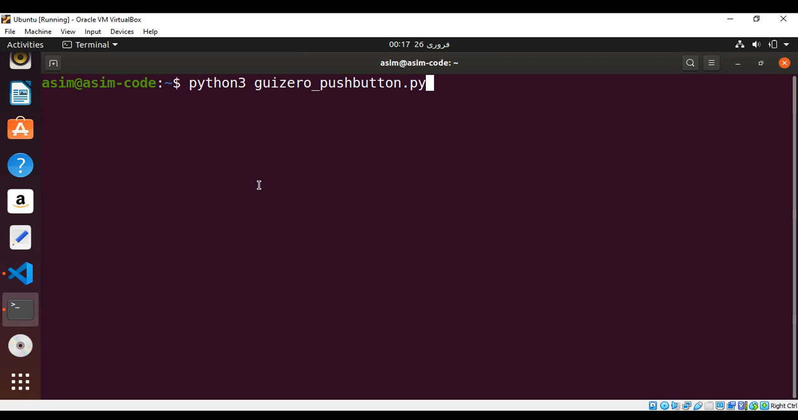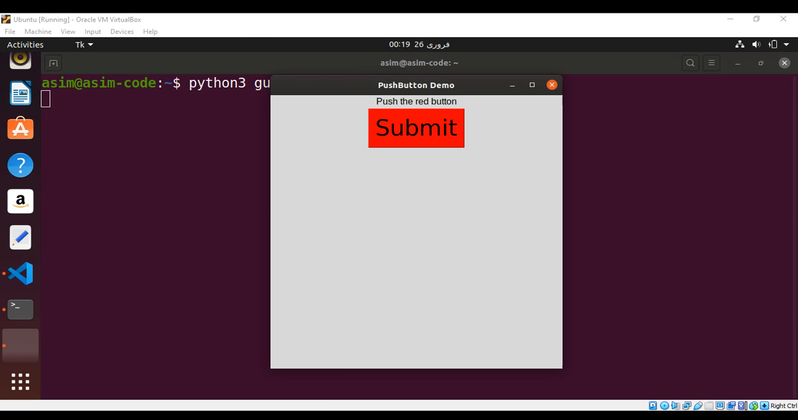And we can run our code by typing python3 and the name of our script file and just hit enter. And after we run our program, we can see our GUI window and the text over here, "Push the red button", the title of our app, and this is the window title, and this is our red button, and it says Submit. We are just going to press this button, and over here we have a text widget whose property gets changed, and it shows the name of my YouTube channel.